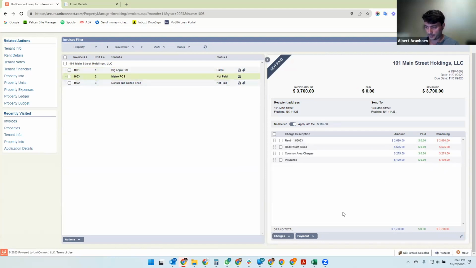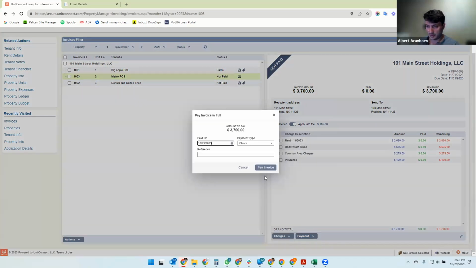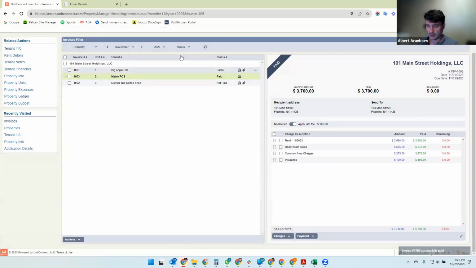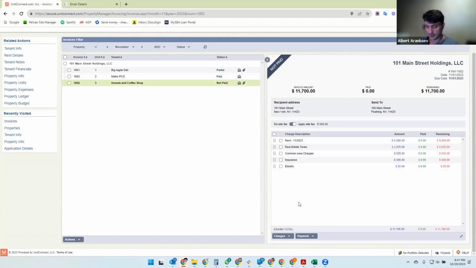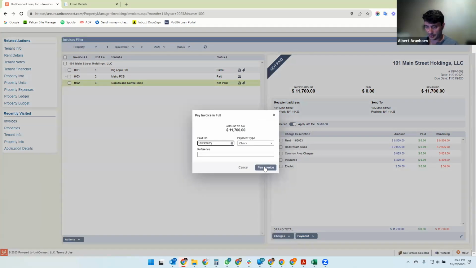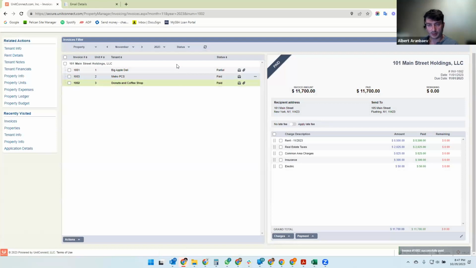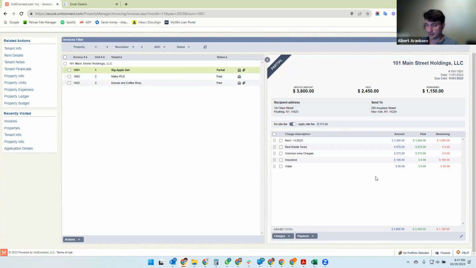Let's go to the next tenant. Let's assume they pay you in full. Pay invoice. Now, if they pay you on time, you don't want to apply any late fees, you would just check this off and no late fees will be applied. And again, on the next tenant, we could do the same thing. Let's pay that invoice in full. No late fee. Here, we'll leave the late fee because the invoice is partially paid.